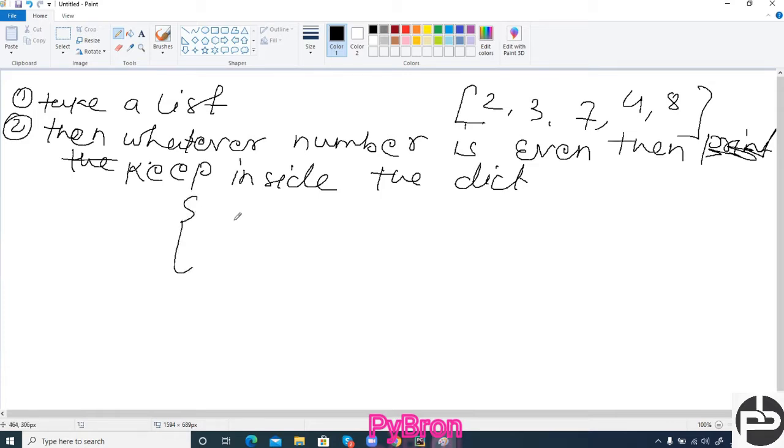How to keep inside the dictionary? Suppose 2 is the even number, right? So what is the index of 2? 0. So 0 colon 2. Similarly, 4 is the even number. So what is the index of 4? It is 3, right? So 3 colon 4. And similarly, 8 is the even number, and its index is 4. So you have to make a dictionary with this list. Inside the dictionary, all those even numbers should be there, and their key should be the index of the list. Are you getting my point?